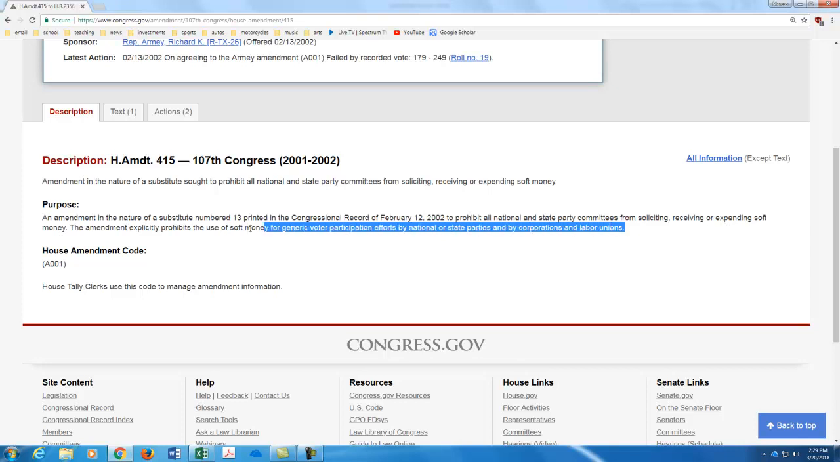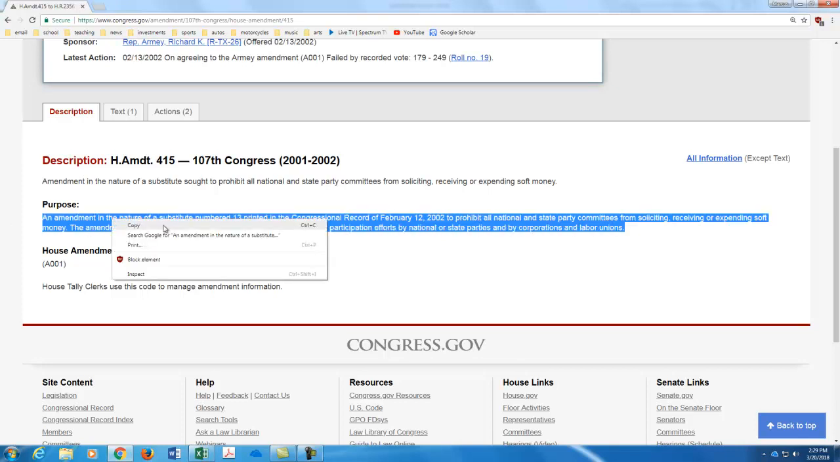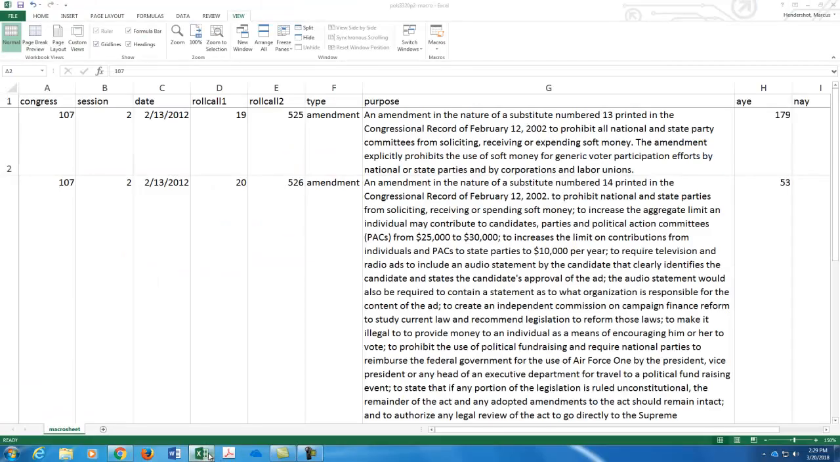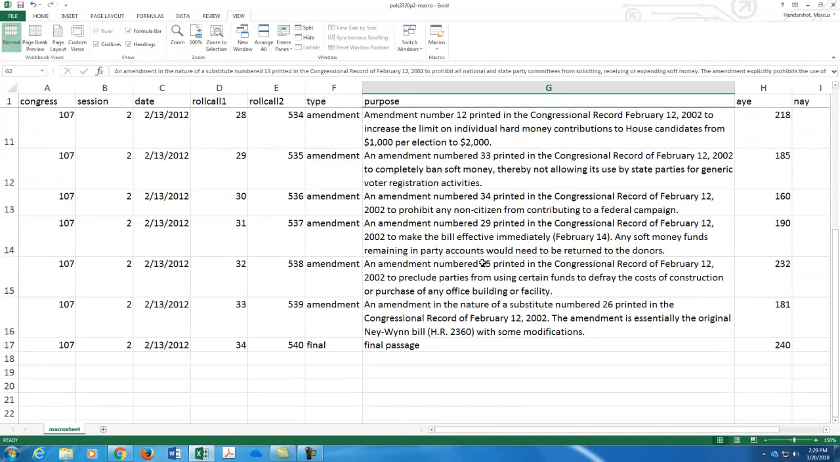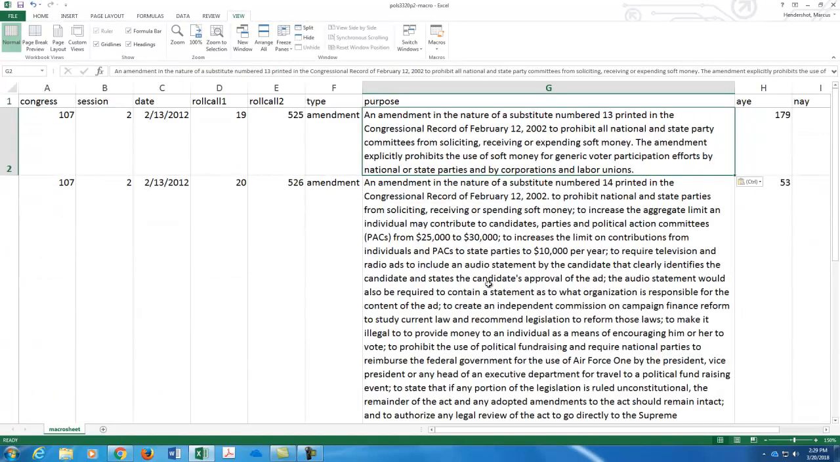And so just go through here. And in this one, it's an amendment in the nature of a substitute. Just go up there, go back to your sheet, and then just paste it in there. And it'll keep doing that. Once you get all of these in here, you may or may not have enough room.